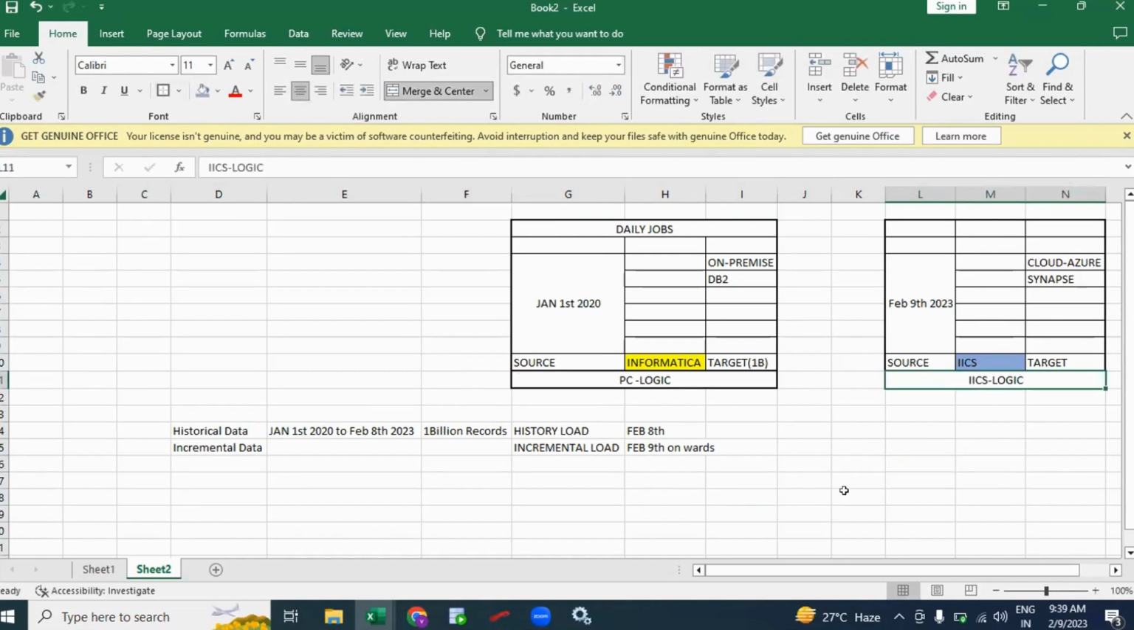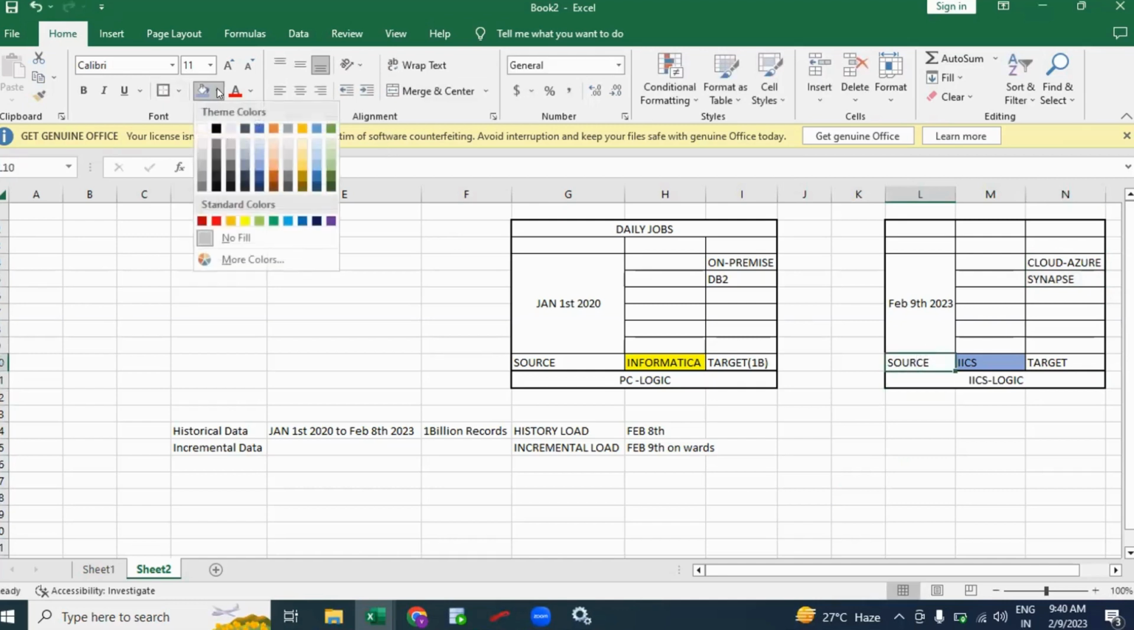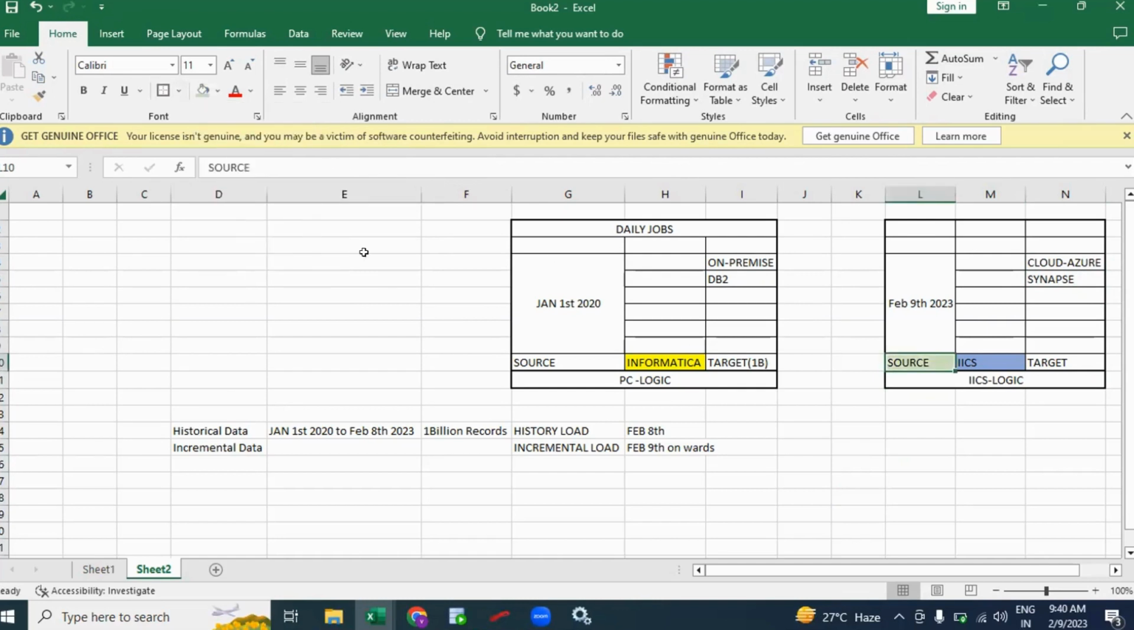You guys agree? Yeah. Only change is my target is changing to Synapse. My source is not changing. My source remains the same. In the past also, it is some DB2 or something. Now also it's DB2 or something, but the only change is in the target. Clear? Earlier my PowerCenter used to connect to the source and get the data into my DB2 database. And now my IICS is connected to the source and getting the data into Synapse.